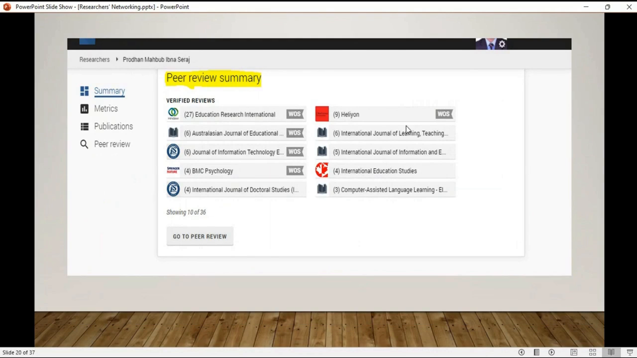Okay, look at this. These are the names of journals, and with these journals, there is the Web of Science mark. I mean, this journal is indexed in Web of Science. I have reviewed for 36 different journals. Look at this. Only 10 are shown here due to the limitations of the snapshot. I have reviewed 36 journals and 116 manuscripts. These are the journal names indexed, and these are the publications on which they have published.